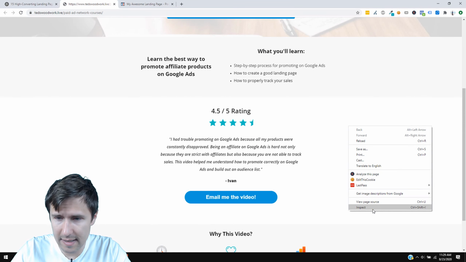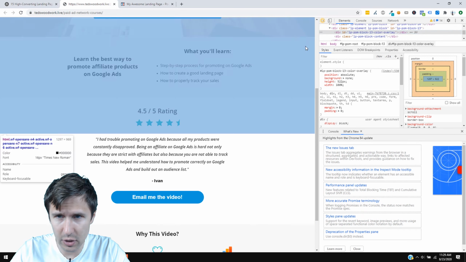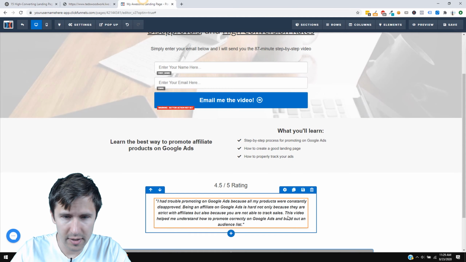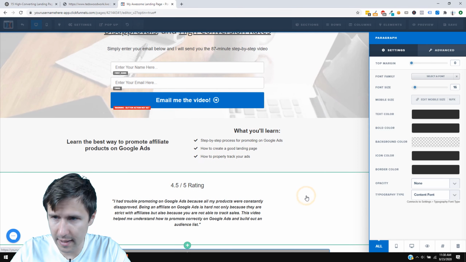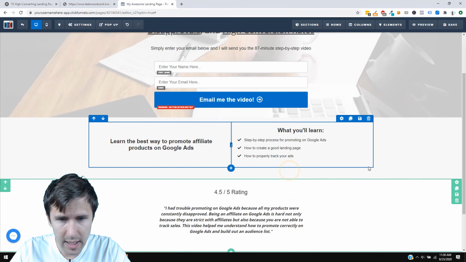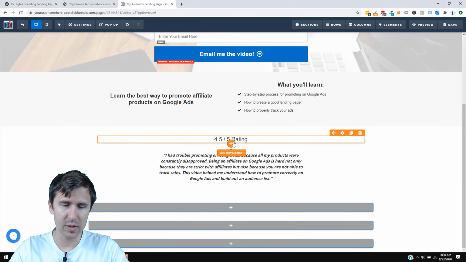I'm trying to think why this still looks different. I think it's because of the text. So let's inspect element and quickly take a look at what we have here. We have 16 Open Sans. So let's see if we can do that here as well. We're going to select that. This is 16, but it doesn't look like Open Sans. Let's do Open Sans right there. That looks about right.